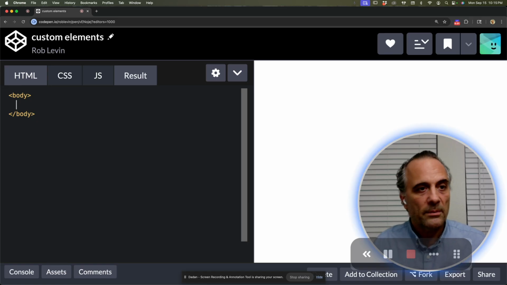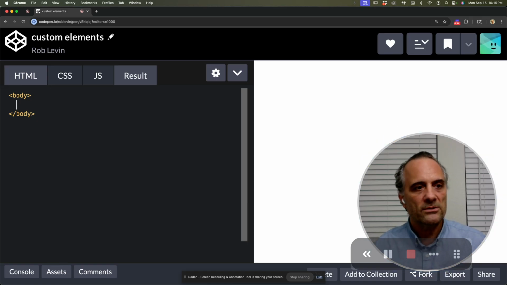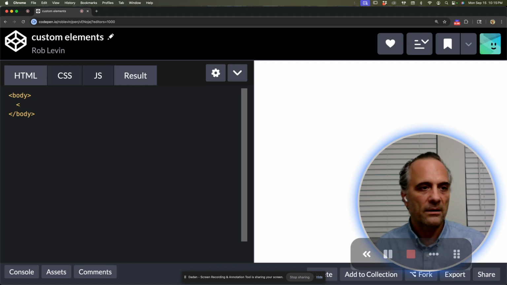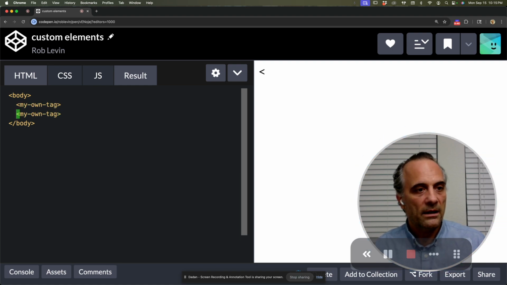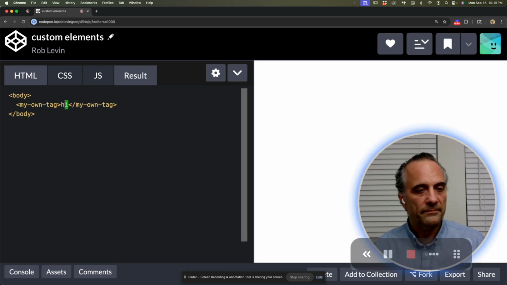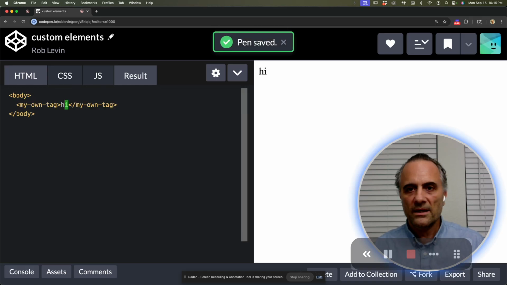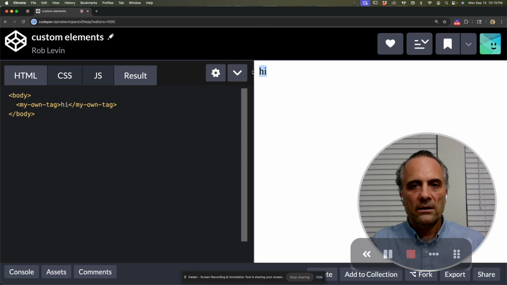The first cool thing about web components are custom elements. You can invent your own tags. My own tag, for example. And I am actually going to create that and say hi. And then if I save that, you can see it prints hi on the result.